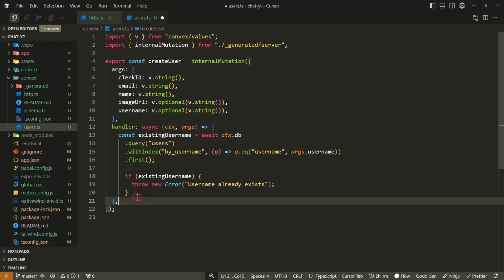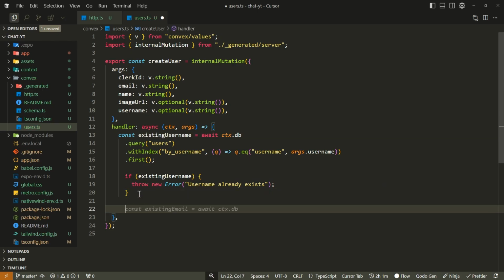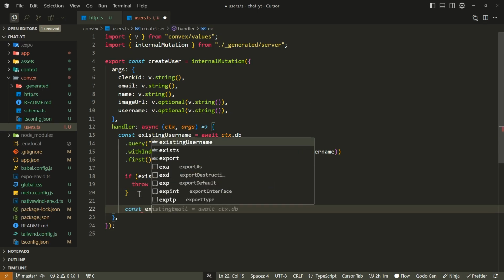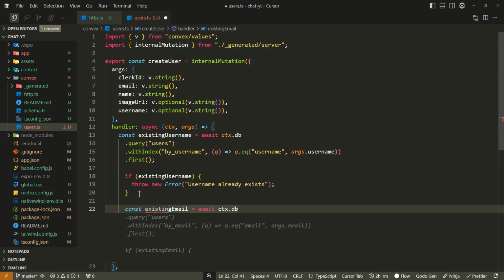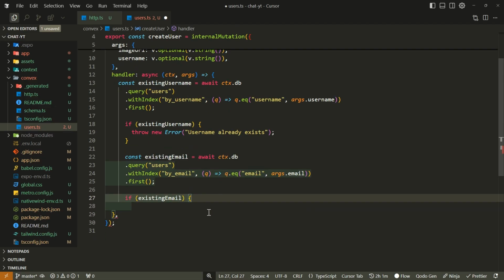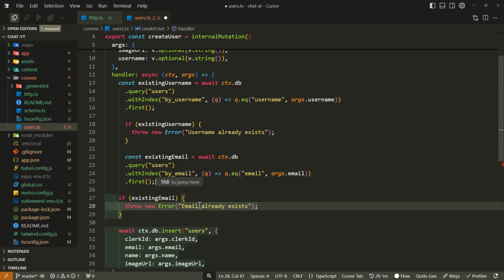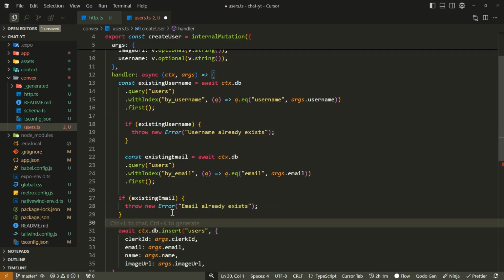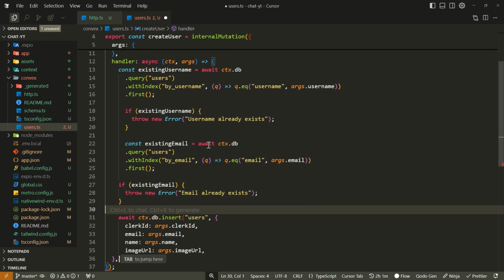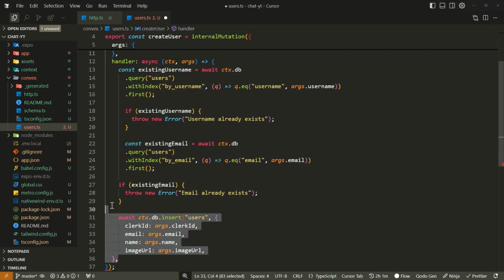Then we can do the same for existing email. Same thing: we check by the email, and if it exists, we can throw an error that says user email already exists. So we can do the same for all of them, because we want the username to be unique and the email to also be unique, and for sure the clerk ID will also be unique.